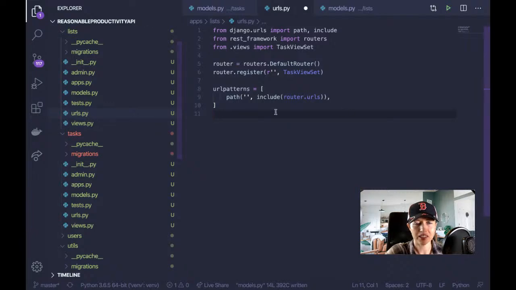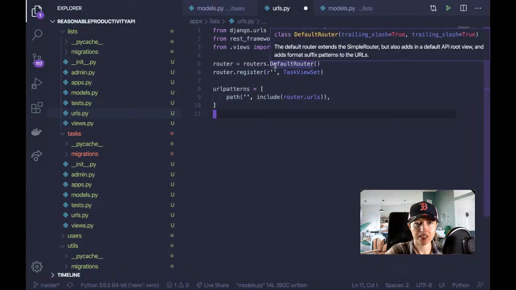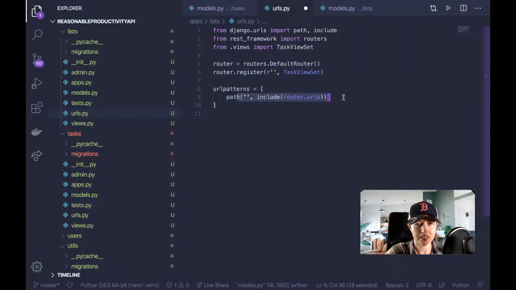So, okay, yeah, I'm in lists. And yeah, it's exactly the same because I'm not setting up any custom URLs here. This is just the default CRUD operations off of the /lists endpoint. I do need, so this task view set, I'm going to change this to ListViewSet. So I'm going to have to update my views file here.